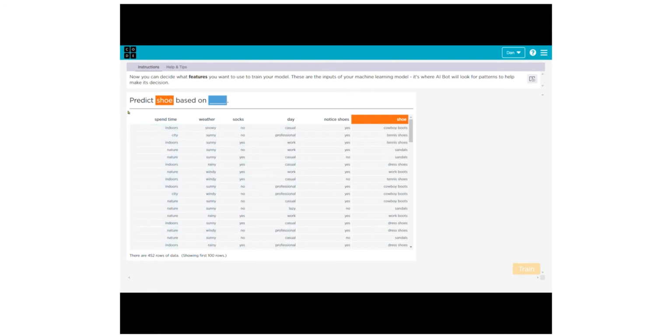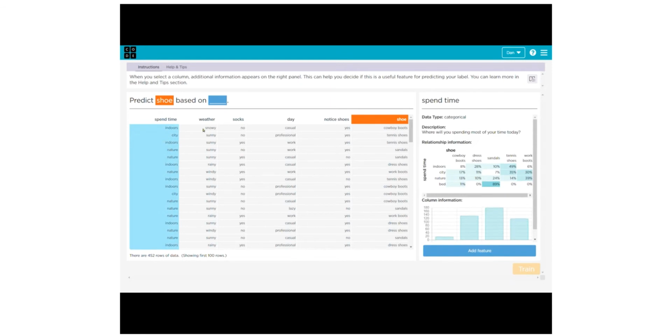Just above our data set is a sentence starter. This sentence represents the model that we're preparing for AI Bot. The first part's been filled out for us. We want to predict what shoes someone should wear based on, and then the last part is blank. This is because we need to fill this in by selecting different columns we want to use as features in our model. When I click on a column, the right panel loads with more information about this column.